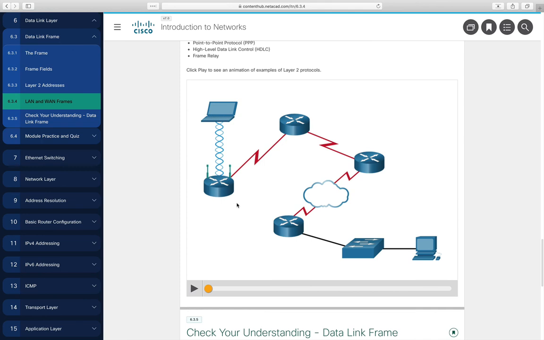So what they're showing us here is that packets will travel through this topology: wireless frame, PPP frame, HDLC frame, frame relay frame, Ethernet frame, and Ethernet frame. So again, frame is used over and over again because that is the PDU for layer 2.